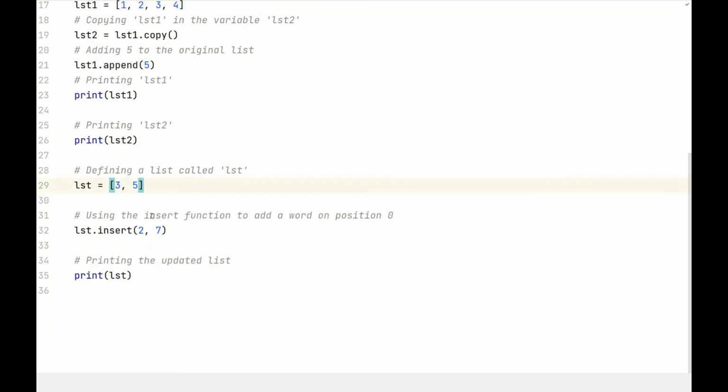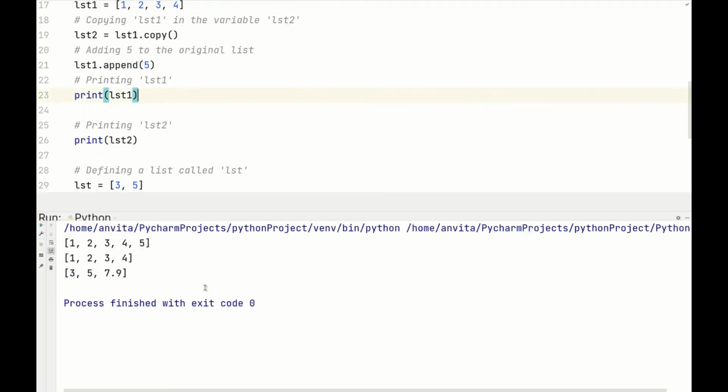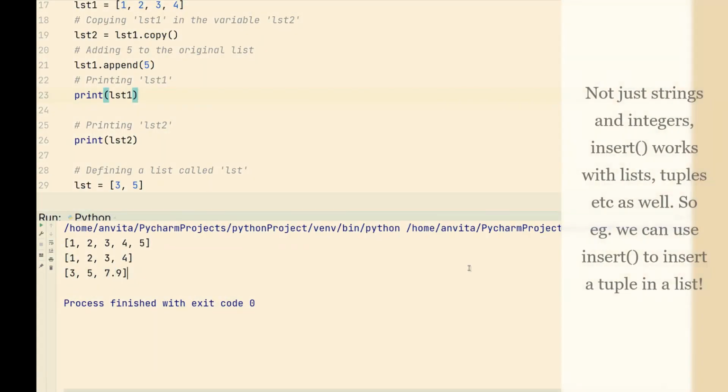So the point I want to make by doing this with 2 and everything is basically that in the insert function, the first number that you put is the position, and the second string or number, whatever you want to add, is the number you want to put or the string you want to put. But it also works for decimals. So if I put 7.9, then it's just going to add 7.9.